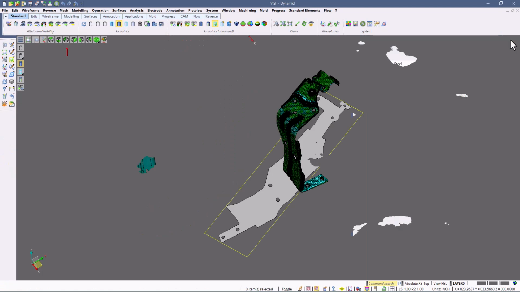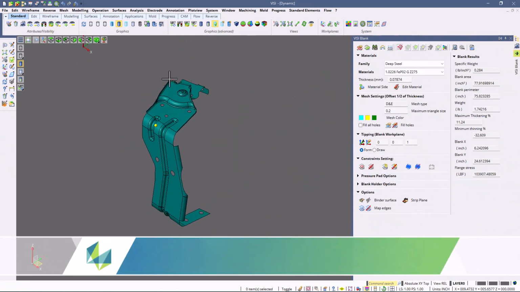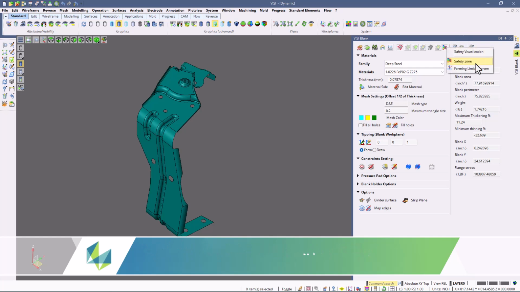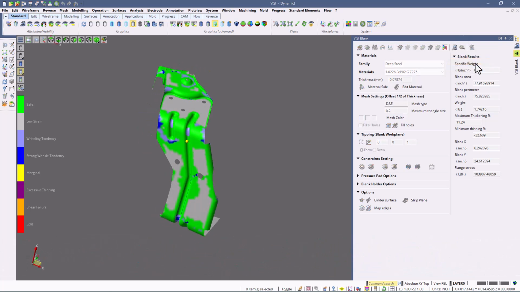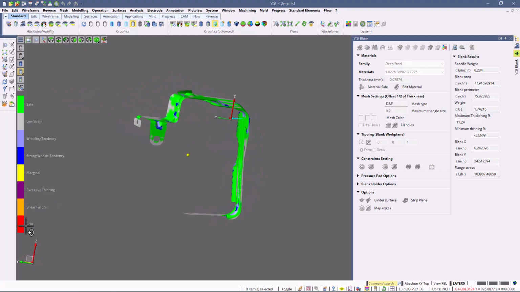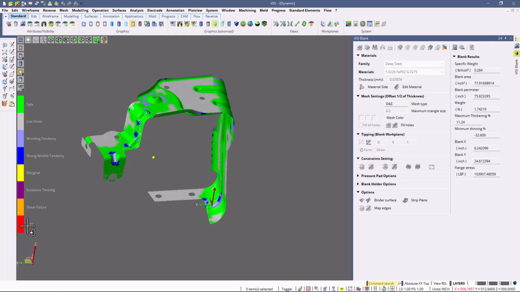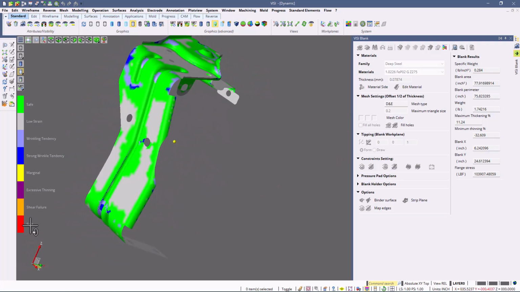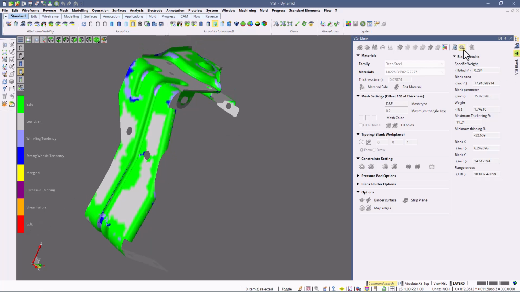From here, we can also check for any kind of safety violations, safety zones, and we can animate the blank part. So this can tell us just a quick little preview of if we have any wrinkling tendencies, if we have relatively safe areas, or if the part could possibly split in a certain area. We can also animate and simulate the part.